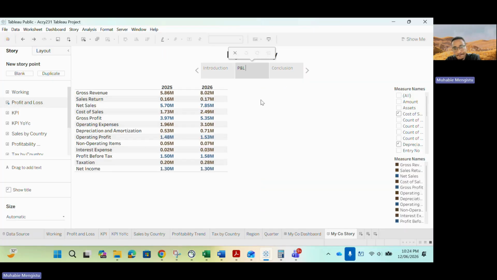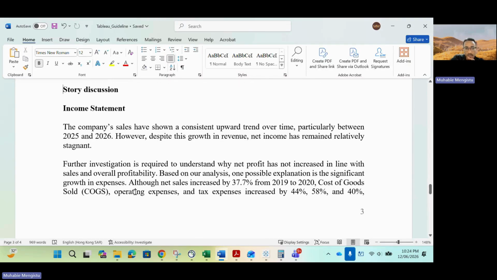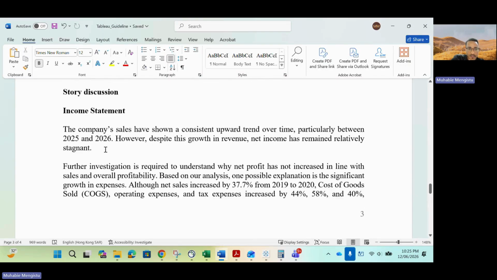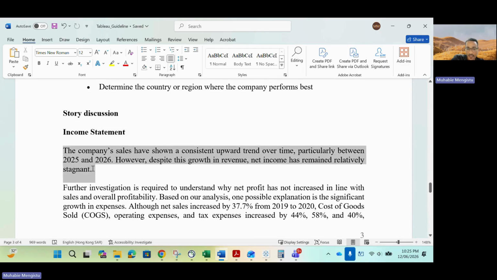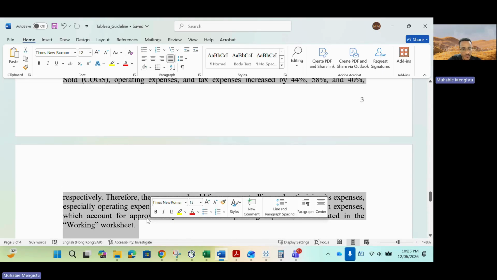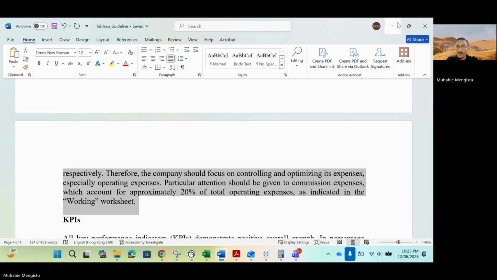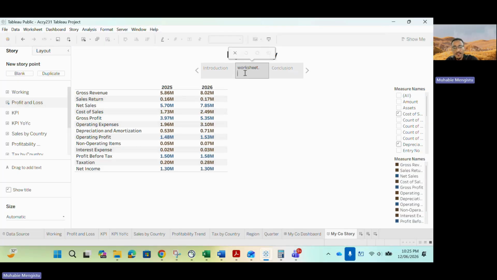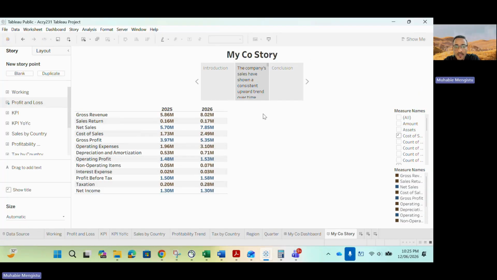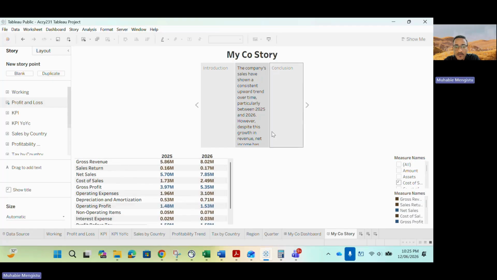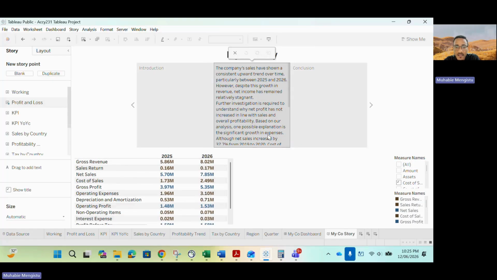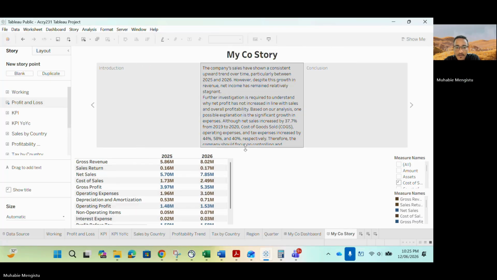So let us create a story for our profit and loss statement. I have already created a story for my income statement, so you can just copy this one, for example, for my case. Let me copy paste this one. For your project, you can also create your own. So you can maximize it. It should not be too long technically, but it is fine.